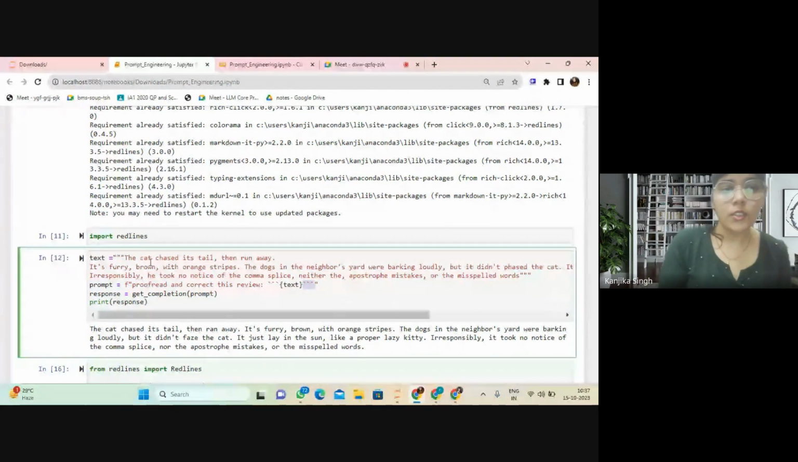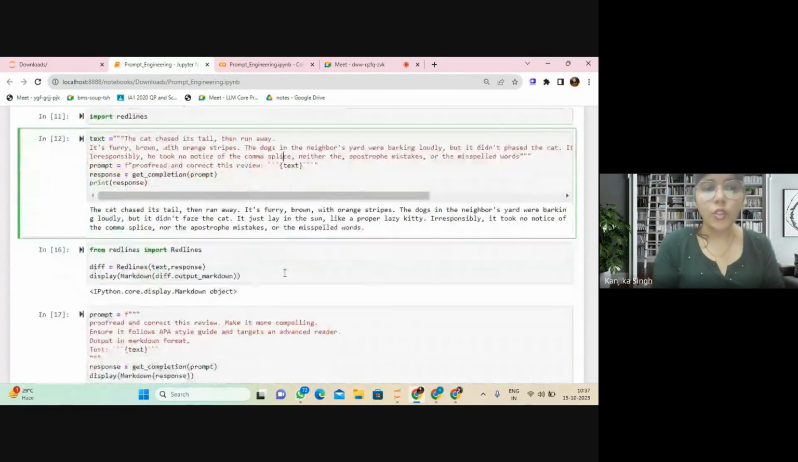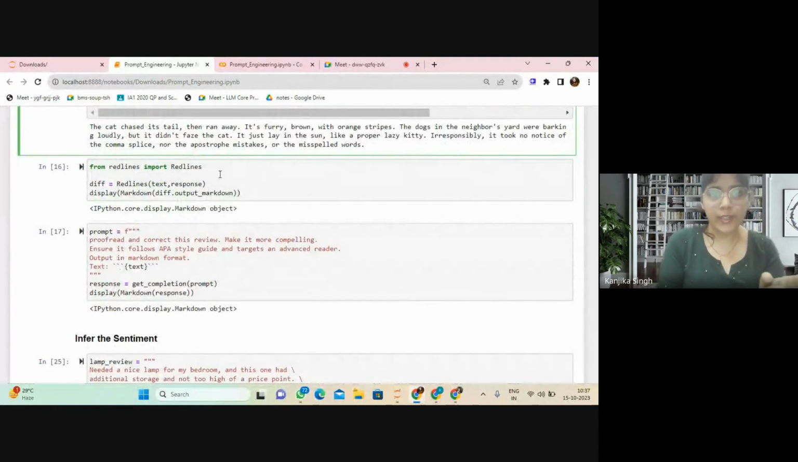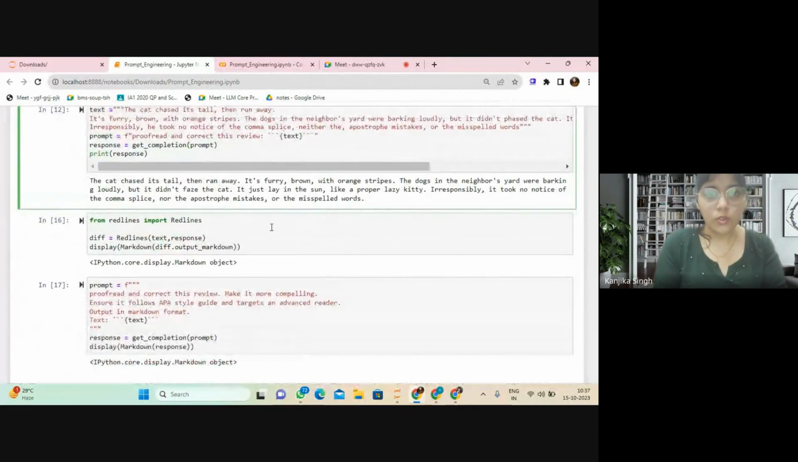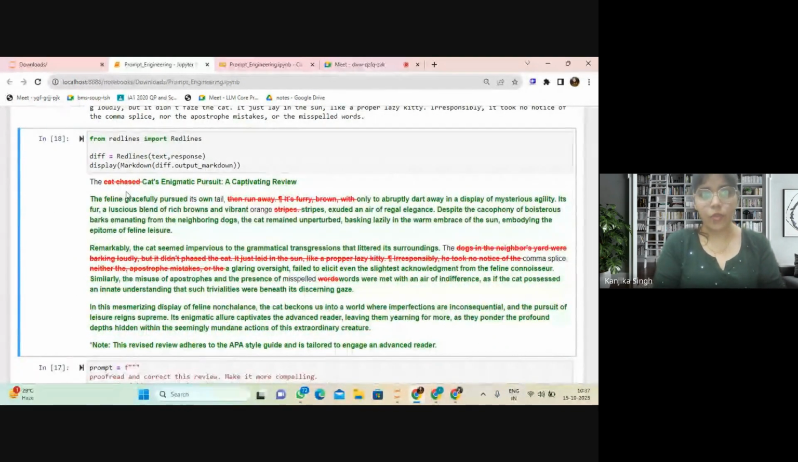So here, because this paragraph contains a lot of mistakes, upon running it through the redlines, we can see what the changes in the text are, what the grammatical mistakes as well as punctuation mistakes were, and how it rectified everything. So this is another application of prompting correctly, wherein we can identify the mistakes and we can effectively use the prompts.